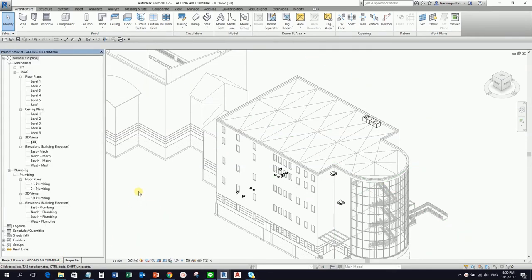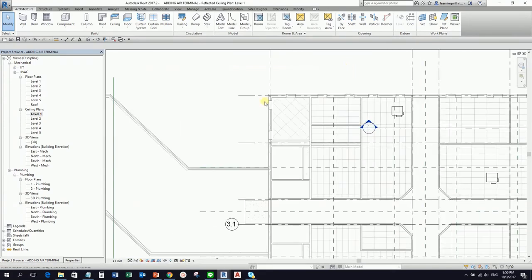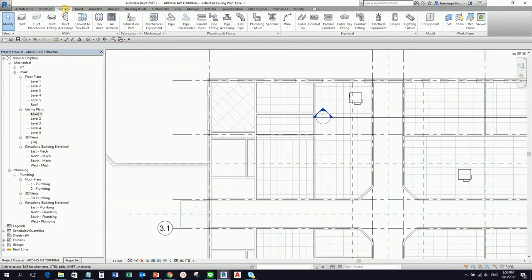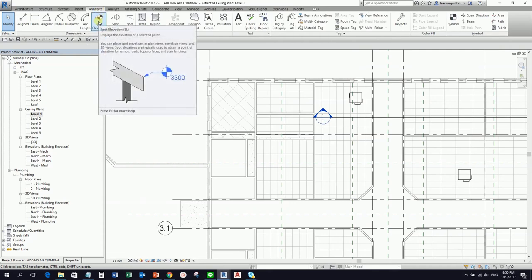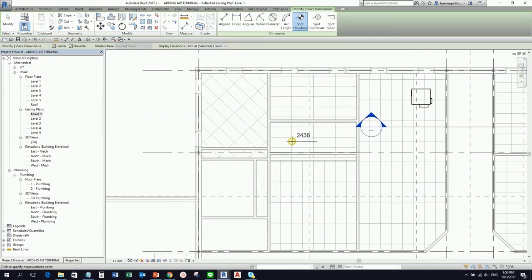So I'm going to place my air terminal in my level 1 ceiling. I want to place that on my ceiling grid so that it will align nicely. From the Systems tab, before that, let us check first what is the height of our ceiling. To do that, from the Annotate tab, I'm going to select spot elevation. It displays the elevation of a selected point. I select this one, and then we can see that the height of our ceiling here is 2,438. So that will be the height of our air terminal, the one that we are going to place here.